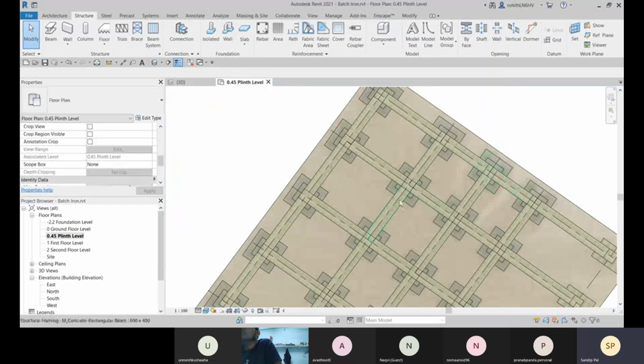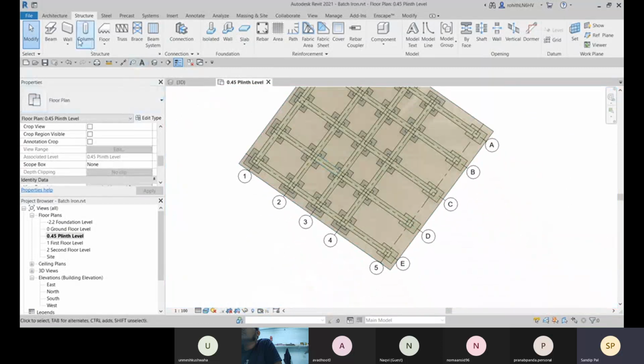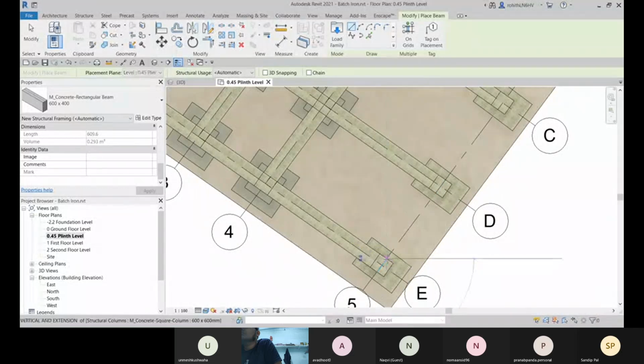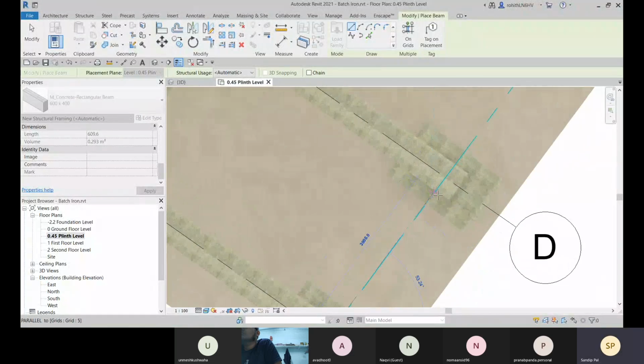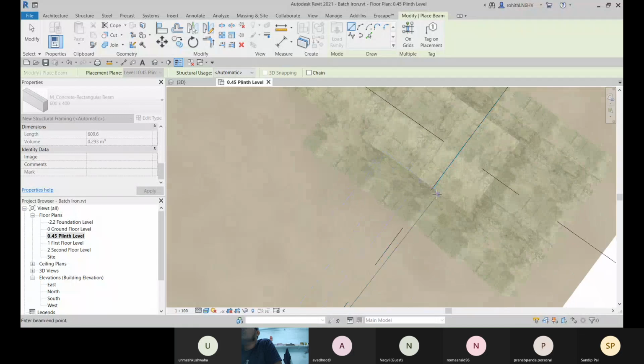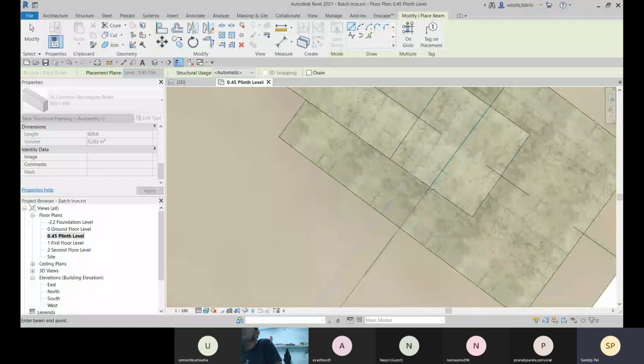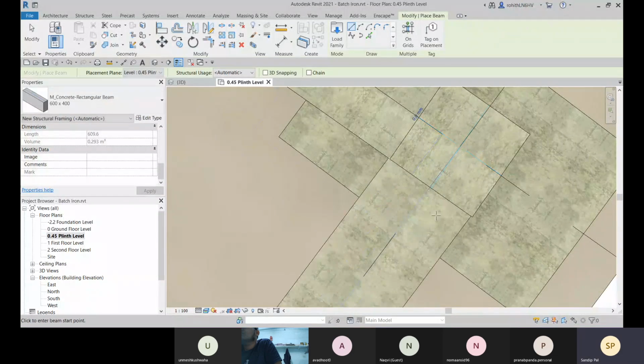Now let me go to the plinth level again, and I will connect this beam here, like this way. One by one I can place it like this way. But here I can see you are not getting the proper point, so you can highlight the midpoint. If you are getting the midpoint, you can connect till the midpoint like this way.